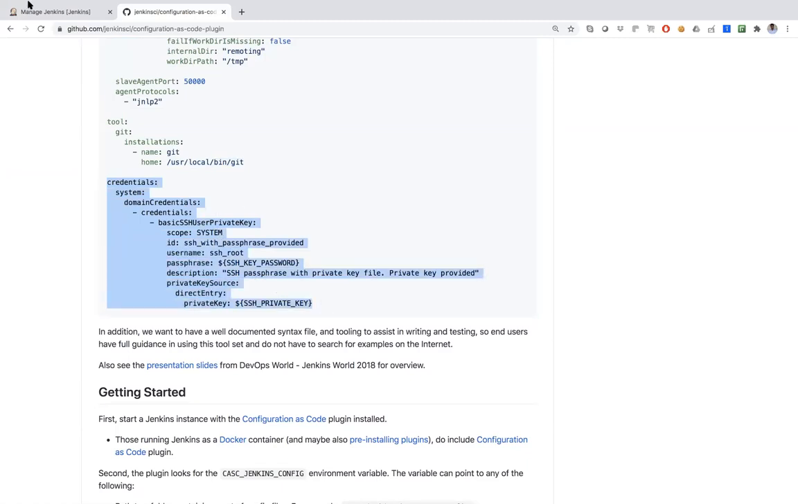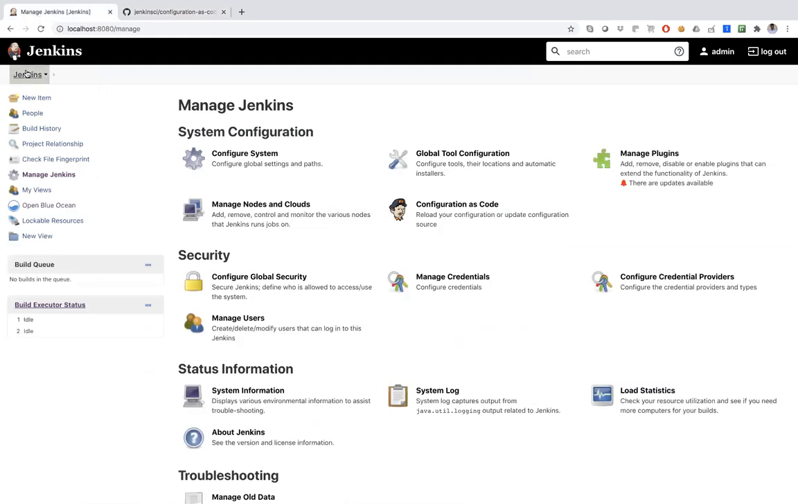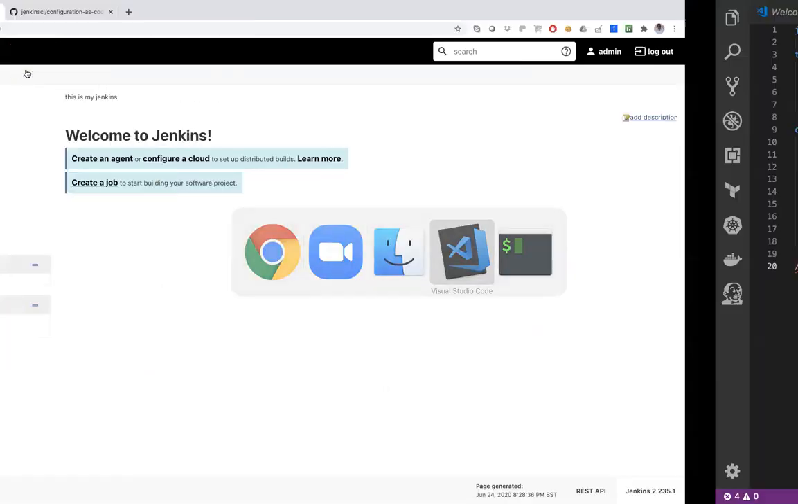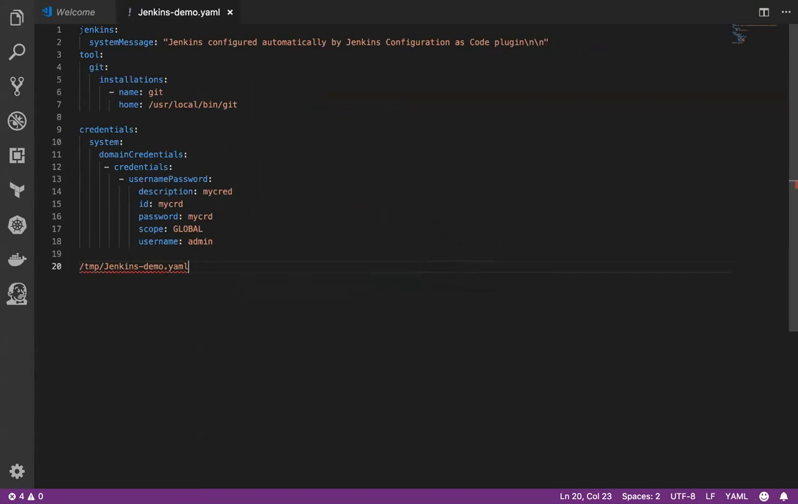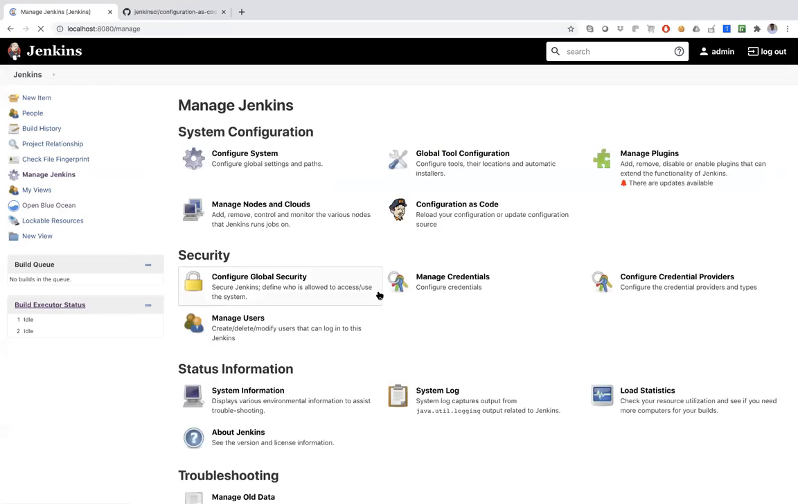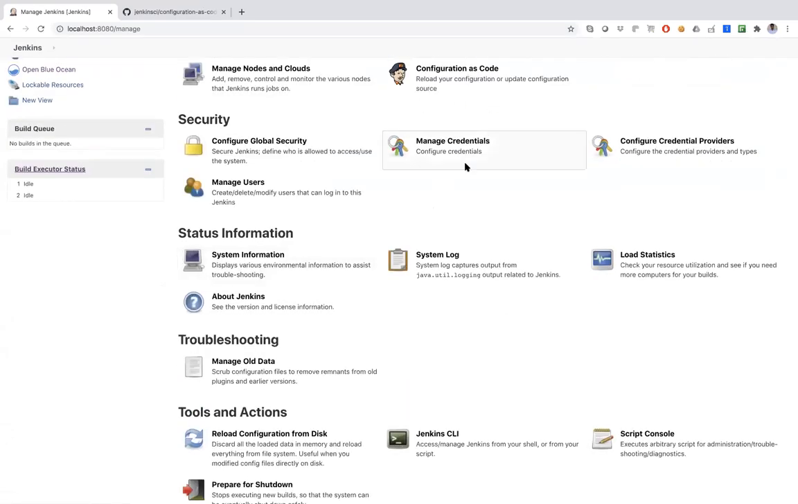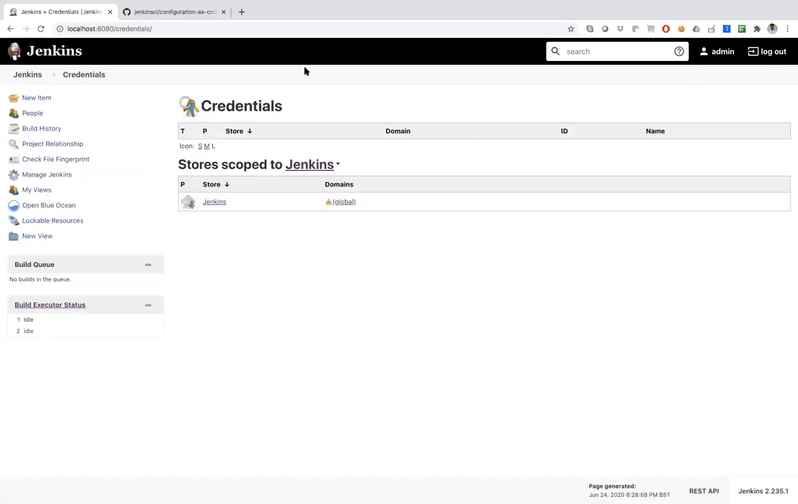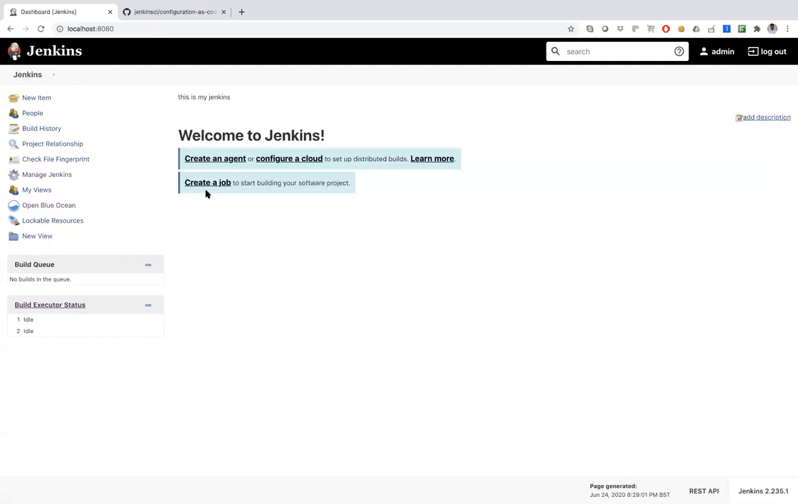So now we are coming to the demo. Here I created one file, and this is my file. In this file, I have a very small thing. I'm going to install a tool, Git, which is already installed. The name is Git only, and I'm going to create a credential here, and the credential ID is mycurl. If I go to Manage Jenkins and then Credentials, I don't have any credential here. So I'm going to put this file.